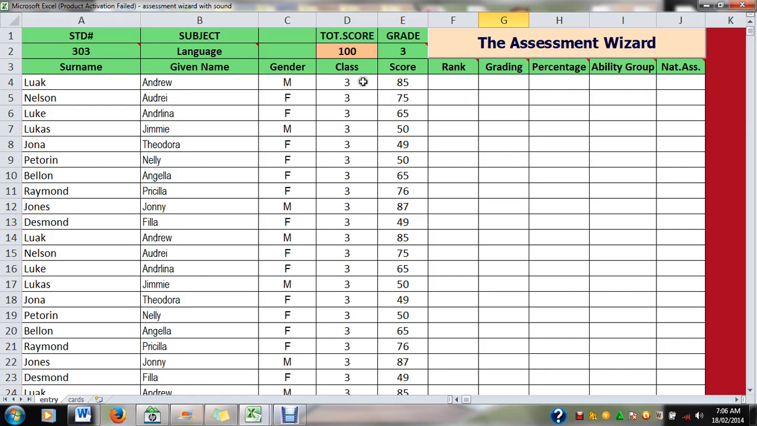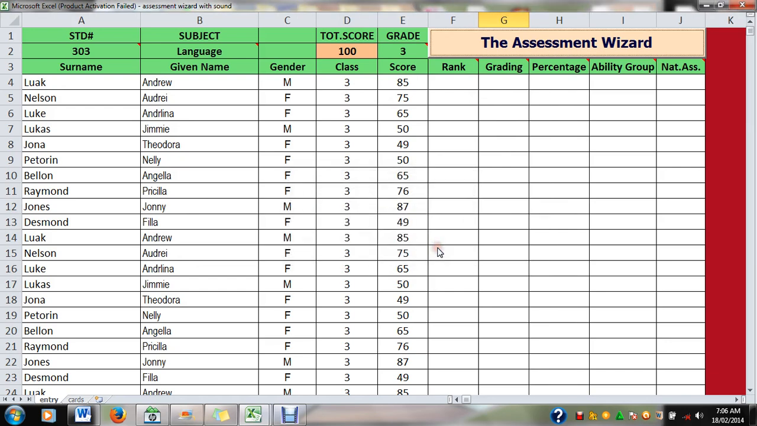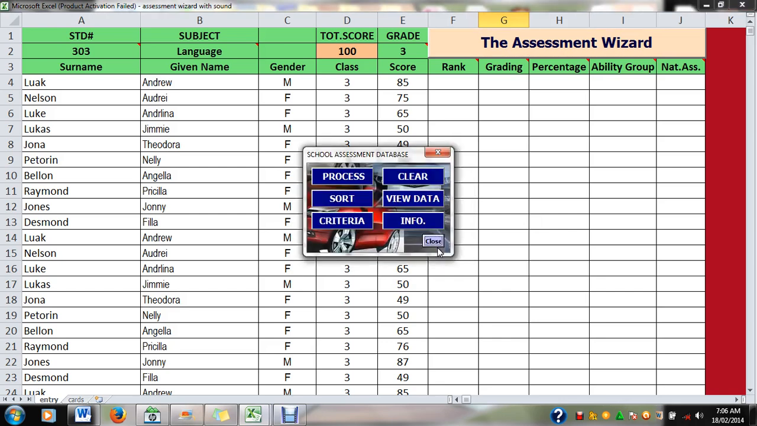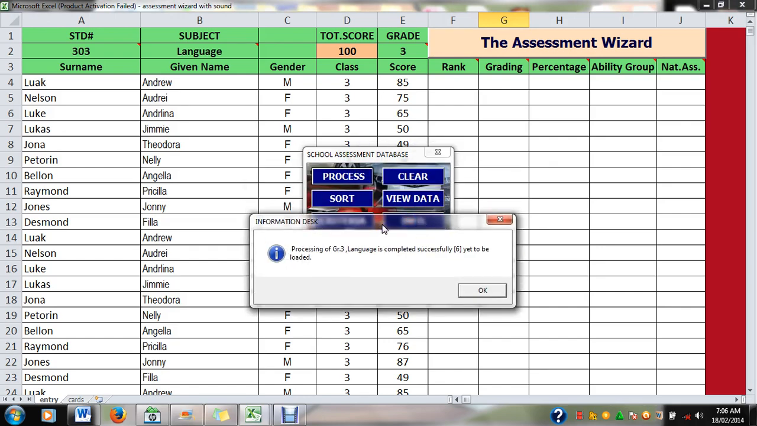After you've done that, you press this button here, the assessment widget button, and then you have the dialog box. Enter your password in, which I will supply to you later if you purchase the product, and then you press process. Okay, done. Within just 2 to 3 seconds it is able to rank, grade, give the percentage, put the students in the ability groups and come up with the national criteria.